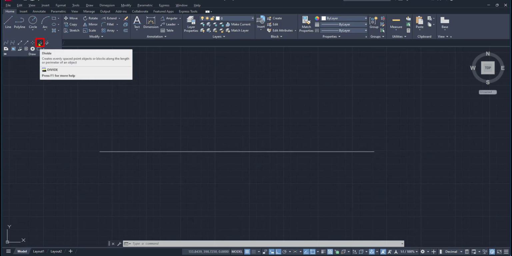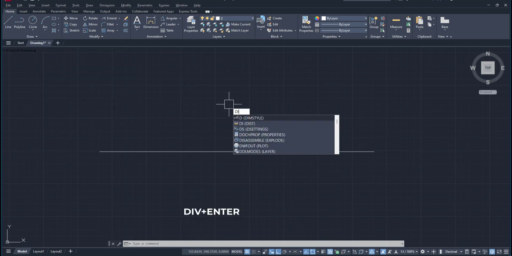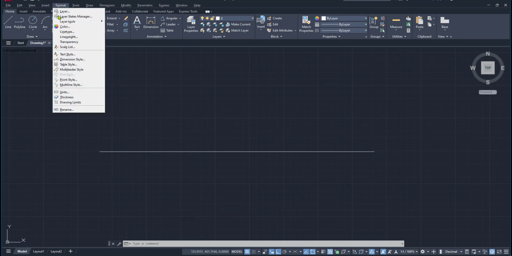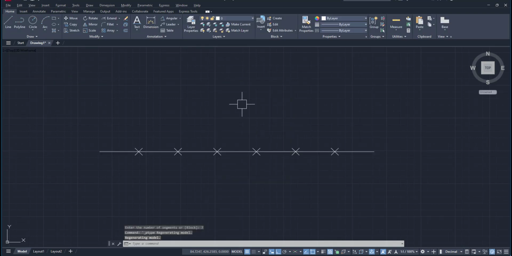When you already know the number of segments, then we use divide, or else you go with the shortcut DIV, enter. Select an object to divide, select the line. It is asking me to enter the number of segments. For example, if I divide it into 7 segments, I give the number 7, enter. But I can't see any difference. Before that, you have to go to the format option and the point style, and change the point style into any other style, so that you will know whether the line is divided or not.